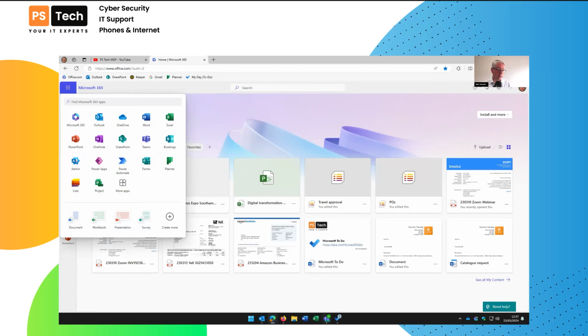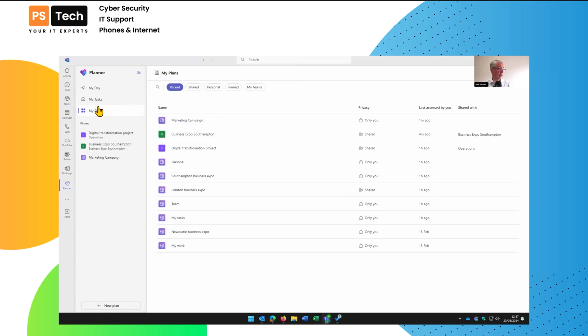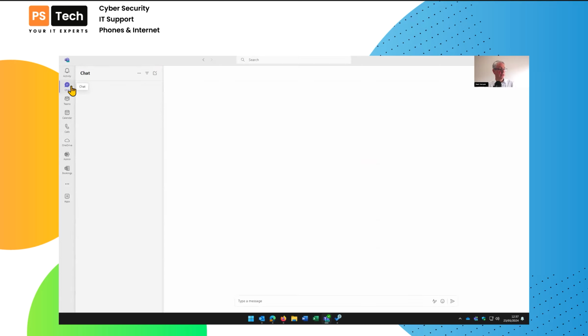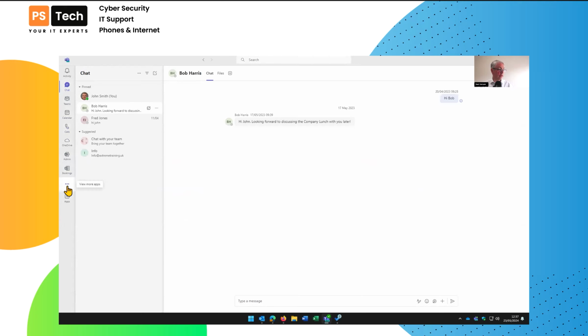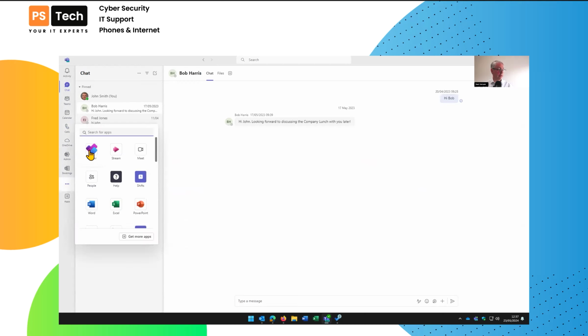If I jump to Microsoft Teams, I'm in Planner at the moment, but let me just come out of there for simplicity. If you haven't got Planner already in your Microsoft Teams, you need to add the Planner app to your Teams. The way that you do that is you click on the little three dots down here, View More Apps. And in here, you'll find the Planner icon. If you can't see it, you can search for it. If you still can't see it, you can get more apps, search for Planner and install it.